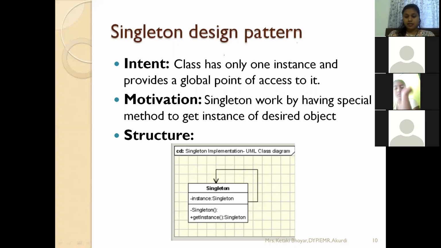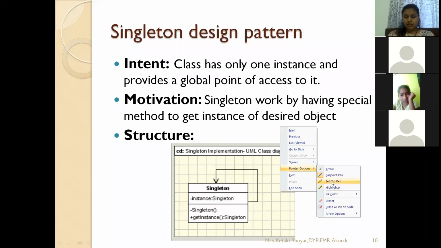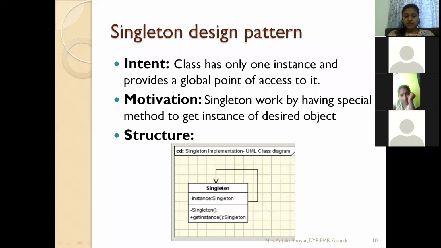As you can see, the structure of the singleton design pattern is mentioned here. Please look at the screen very carefully. I hope all of you are able to see this class. One singleton class is defined here in this UML class diagram. As we all know the structure of a class, the first row defines the name of the class, the second row defines the variables of the class, and the third row defines the member functions of the class. In the member functions we have defined one constructor with the same name as the class, and one function, getInstance.